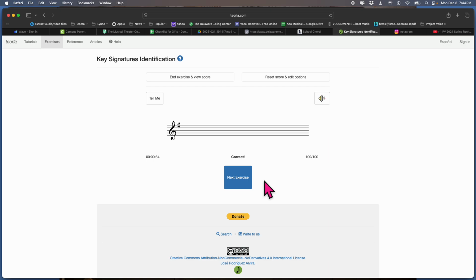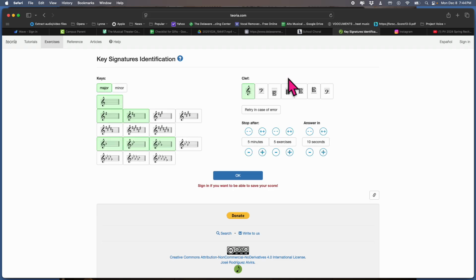Okay. So once you have gone through the number of exercises that you have as your goal each day, go up here. So make a note of how you've done. Here we've got 100%. Okay. And then we're going to go up here to reset score and edit.